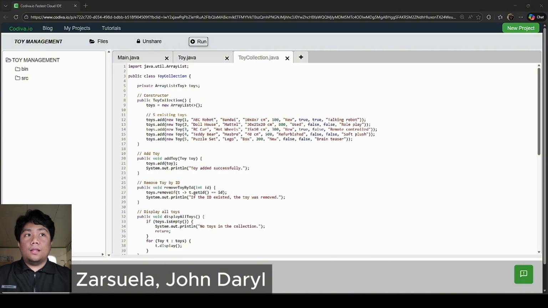When a toy collection object is created, the constructor automatically adds 5 toys. The toys are a robot, dollhouse, RC car, teddy bear, and puzzle set. Each toy has its own description, such as a talking robot, a role play toy, or a brain teaser. These preloaded toys ensure that the collection is not empty at the start and allow the program to be tested immediately using the display, search, and filter methods.